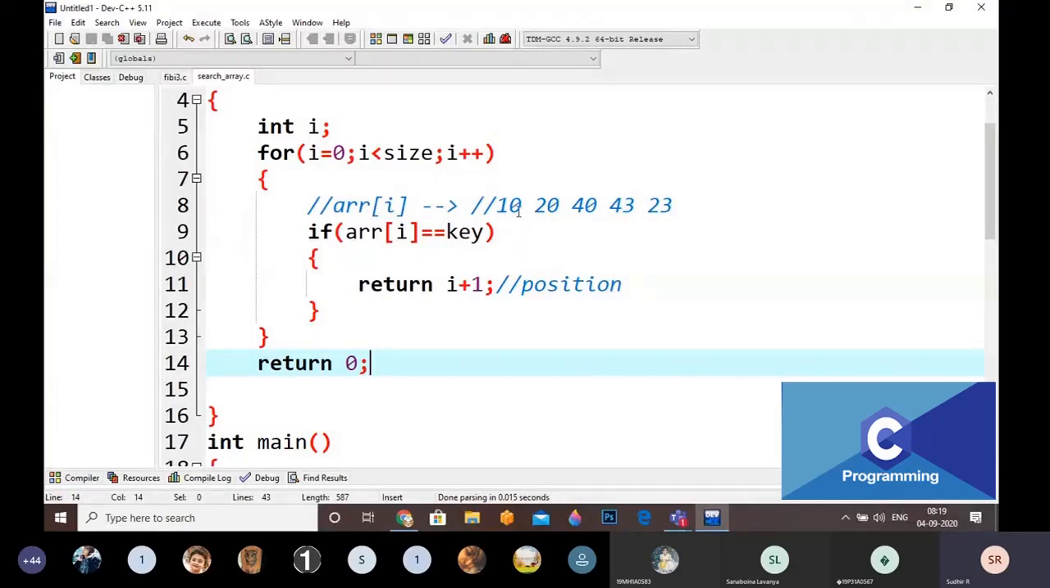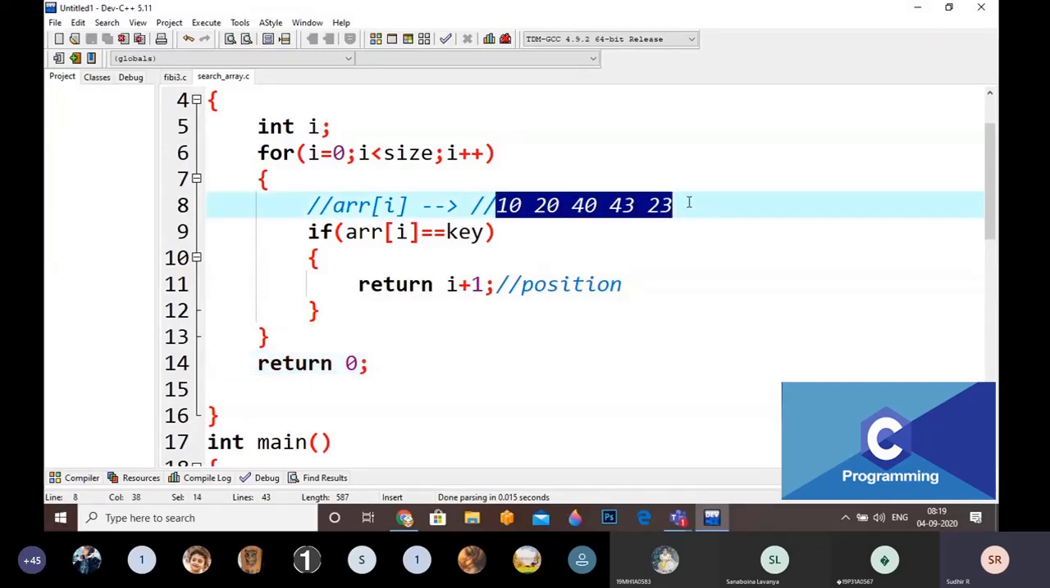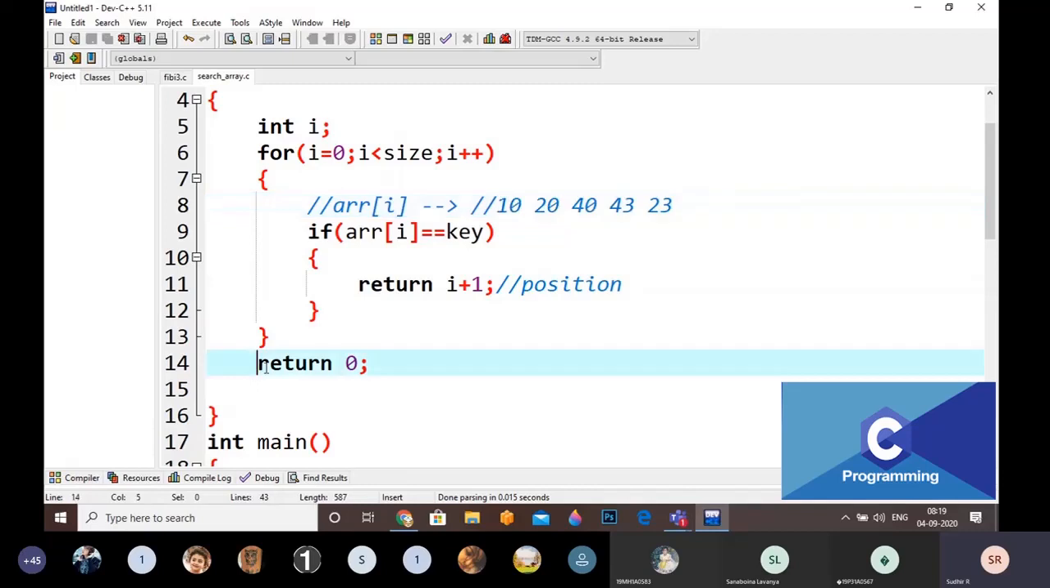Here 100 equal to 10, no. 100 equal to 20, no. 100 equal to 40, no. 100 equal to 43, no. 100 equal to 23, no. After checking with all the elements, the loop is coming out and I am going to return 0. Why am I returning 0? The element is not found in the list.